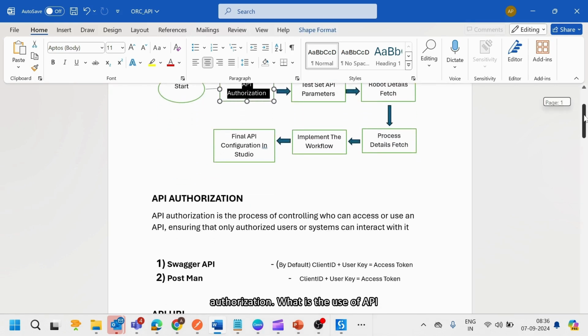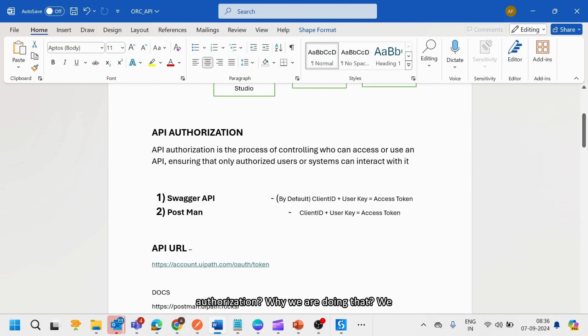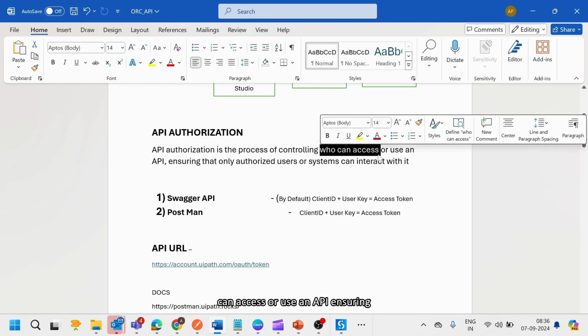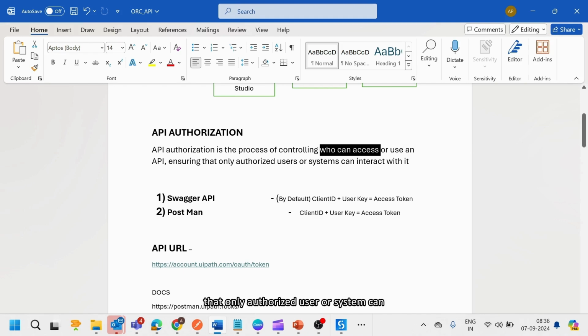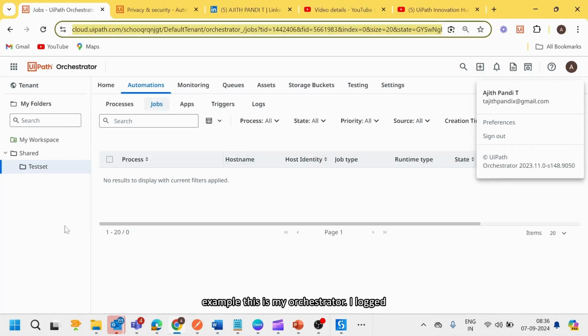What is the use of API authorization? Why are we doing that? API authorization is the process of controlling who can access. Remember this phrase: who can access or use an API, ensuring that only an authorized user or system can interact with it. So let's say, for example, this is my Orchestrator.